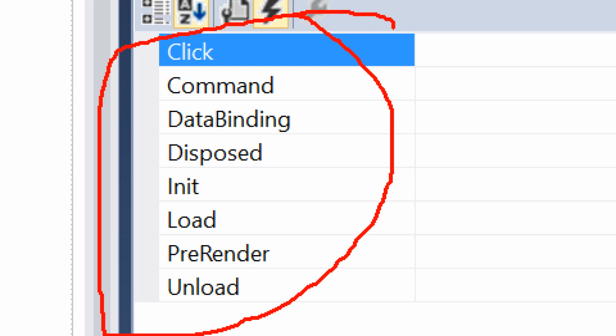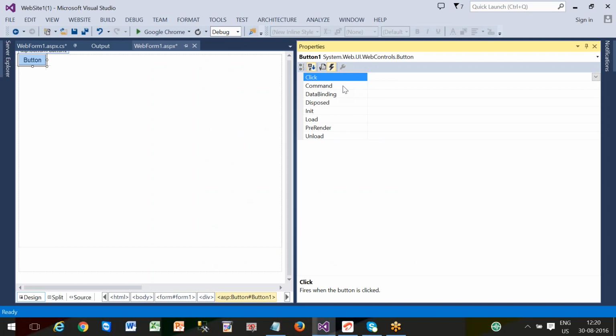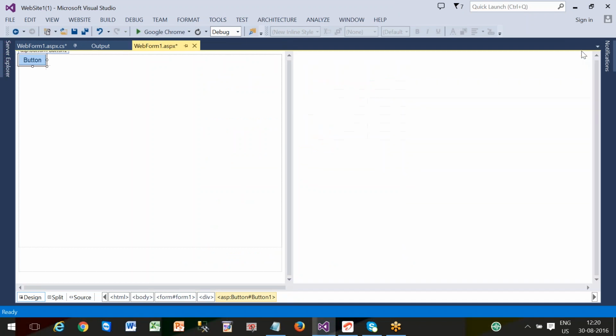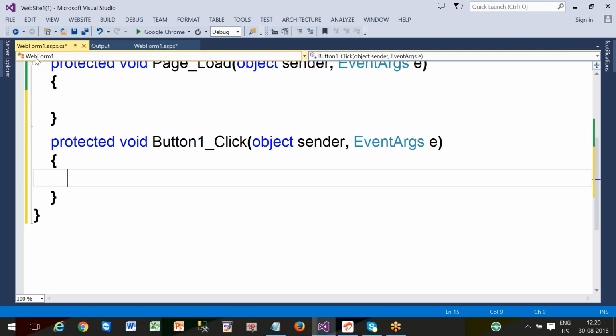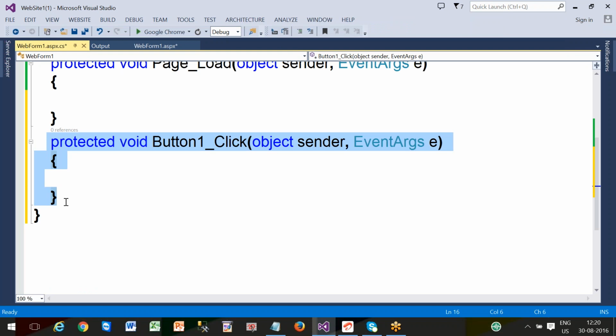Click event. That event is called a default event. Whenever you have a control, any control you take, if you want to know the default event, you do one thing: just double click the control. Which event is generated? Click event. So click is the default event of the button control.